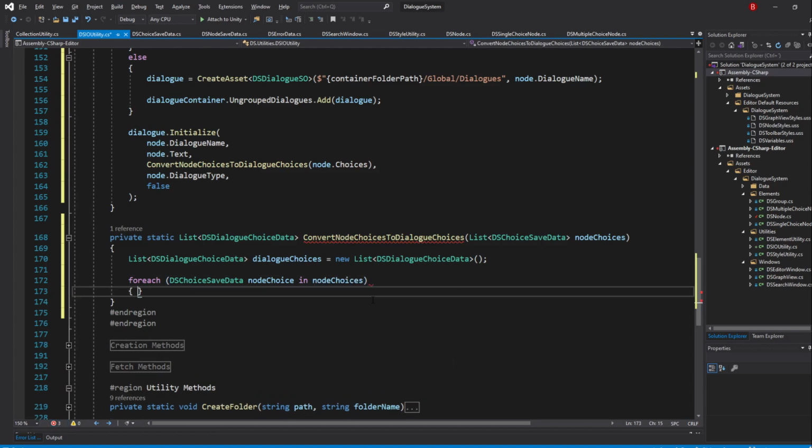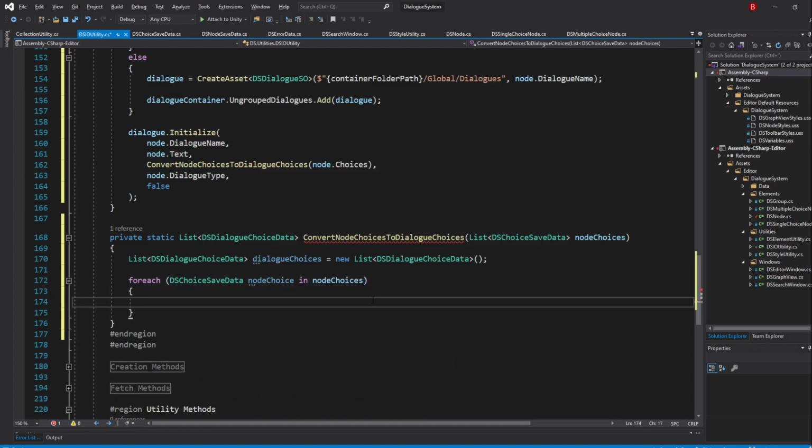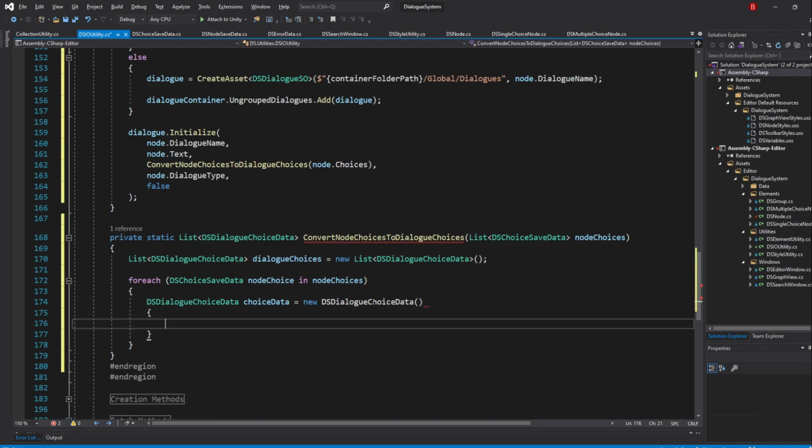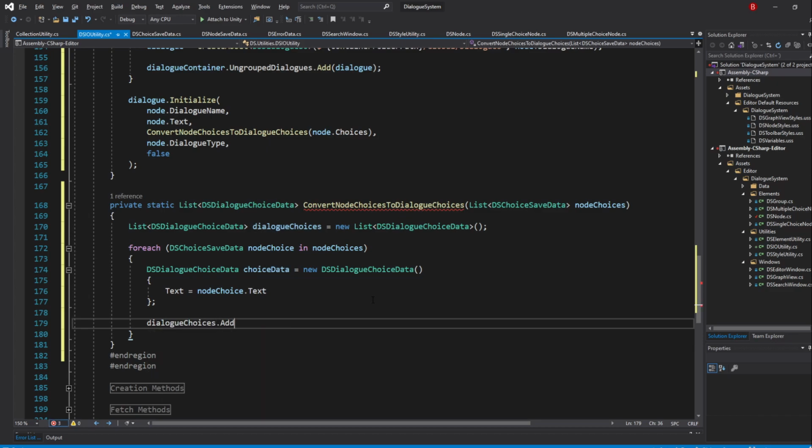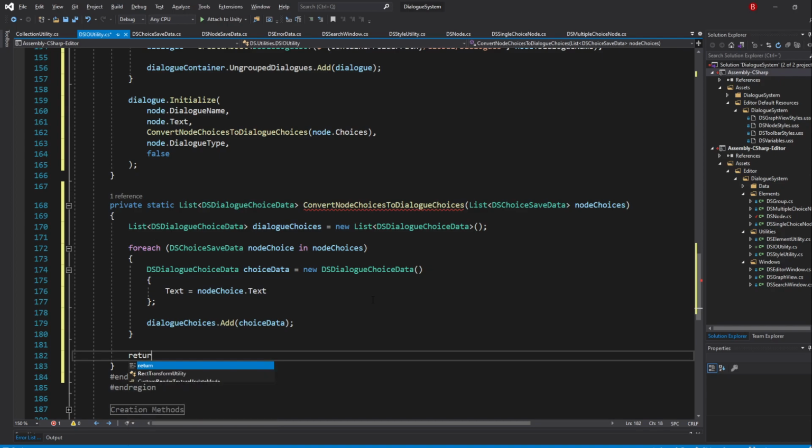Inside of our loop, we'll create a new variable of type DSDialogChoiceData, to which I'll name ChoiceData, and call its constructor together with the object initializer. The only thing we need to pass in here is the text, to which we'll assign the nodeChoice.text. We won't pass in the next node reference here, as we'll be doing that when updating the node connections. Then add the choice data to the dialog choices list using the add method. At the end, simply return the dialog choices list.